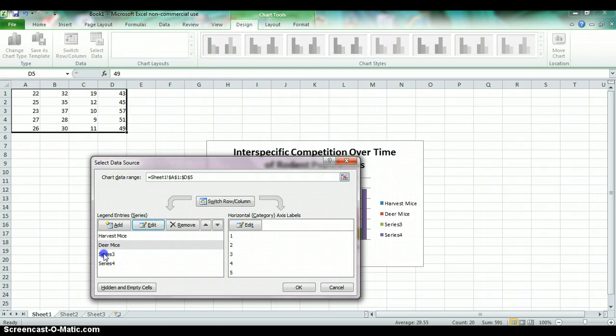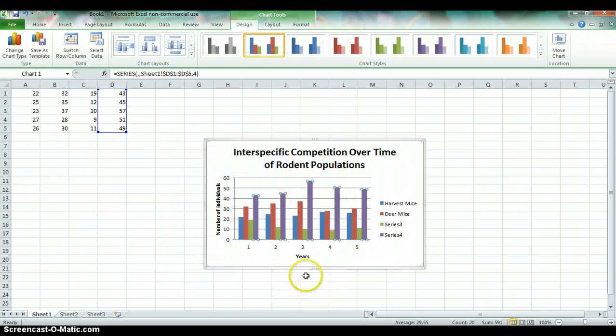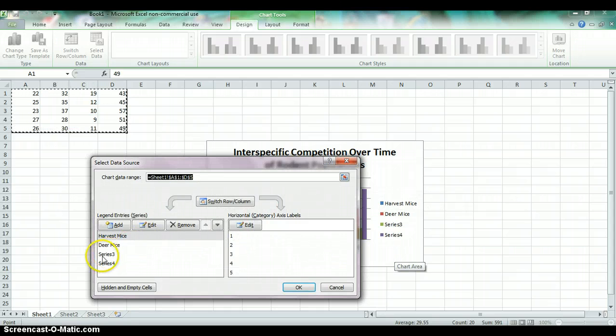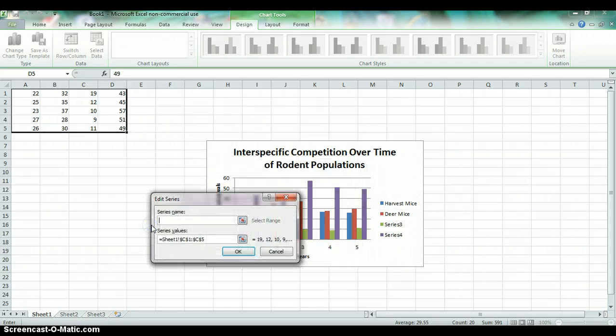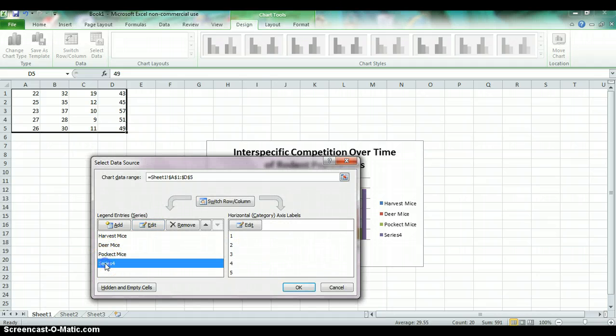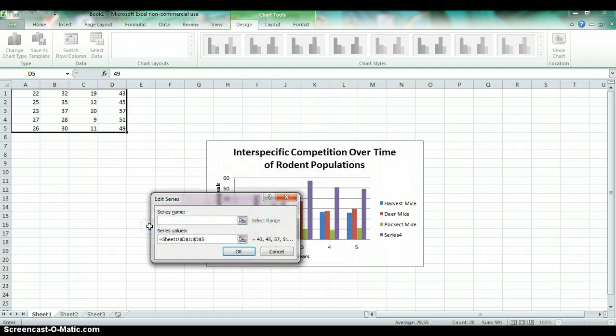And we're going to call the third one, oops, and we're going to call that third one pocket mouse, mice. And we're going to call that last one house mice.